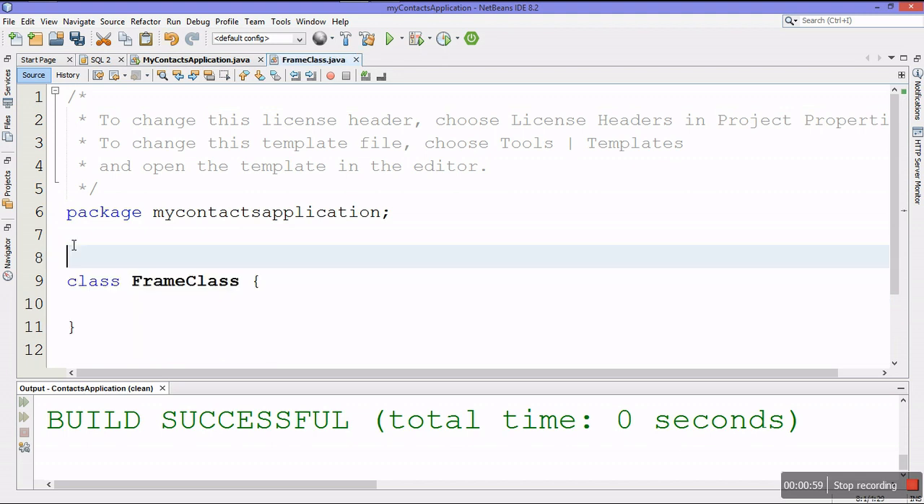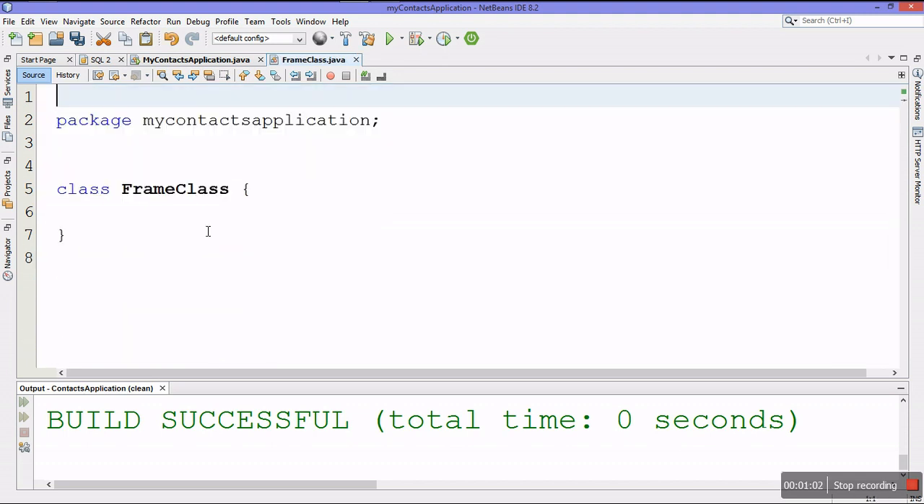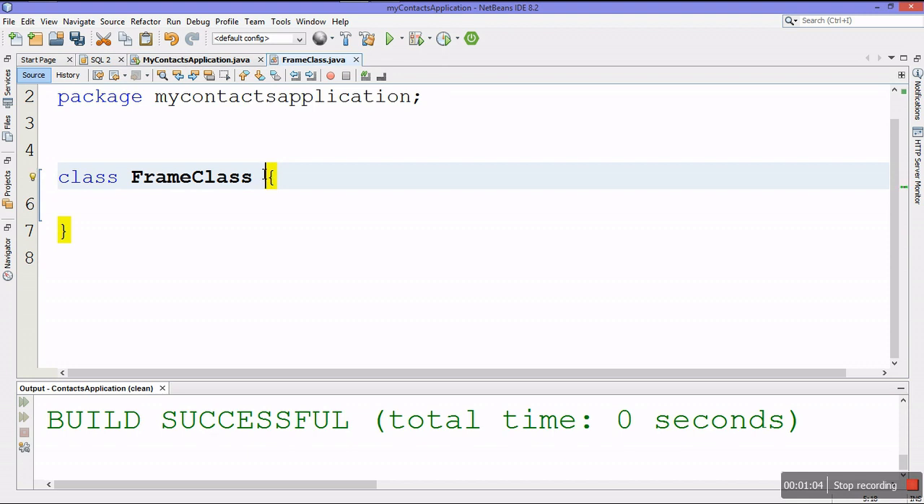I'll do the same thing again and remove all the comments from this class. Now I want to inherit from a JFrame, so I'll say this class should extend JFrame. Then I'll add imports.